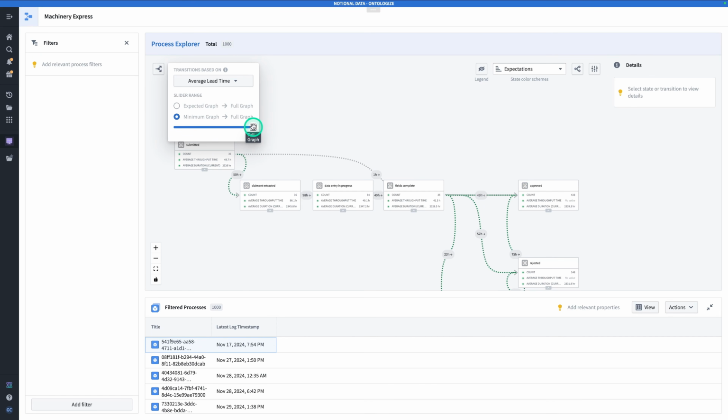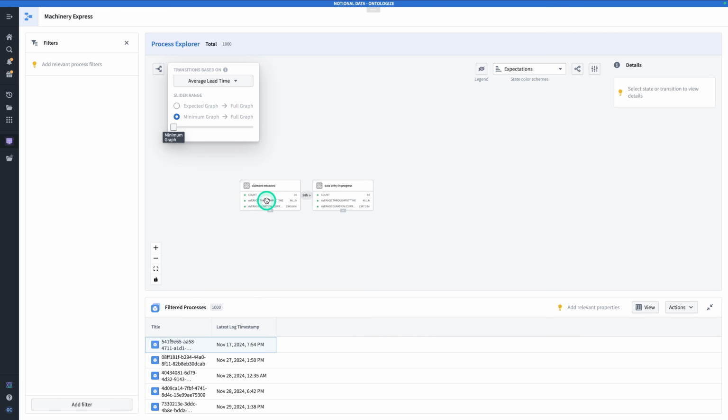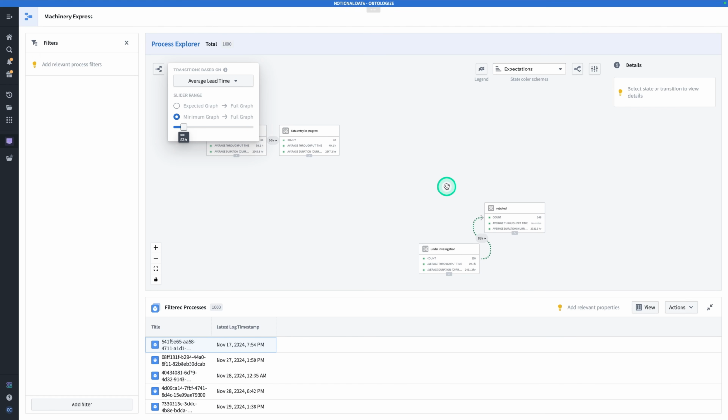When I drag the slider all the way to the left, you'll see that I only have the path with the largest lead time. Now if I take it one notch to the right, it will show the path with the next highest lead time. And then if I keep going, we'll keep adding more paths, and then finally the full graph.